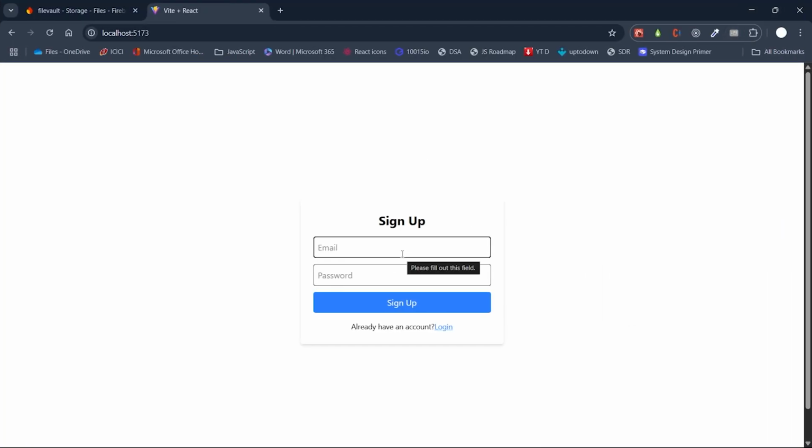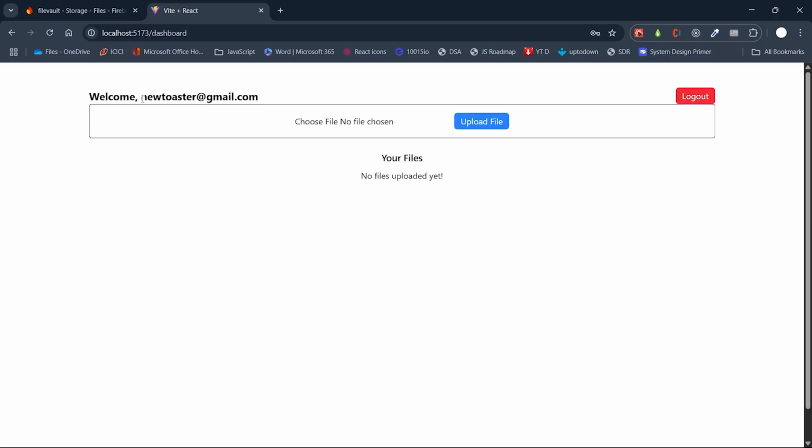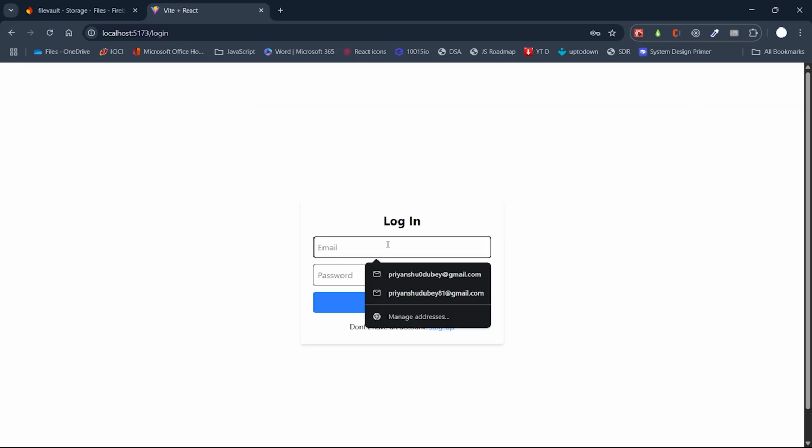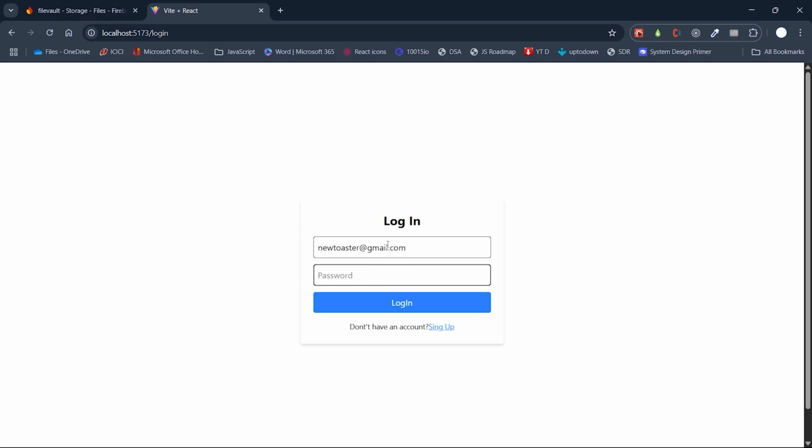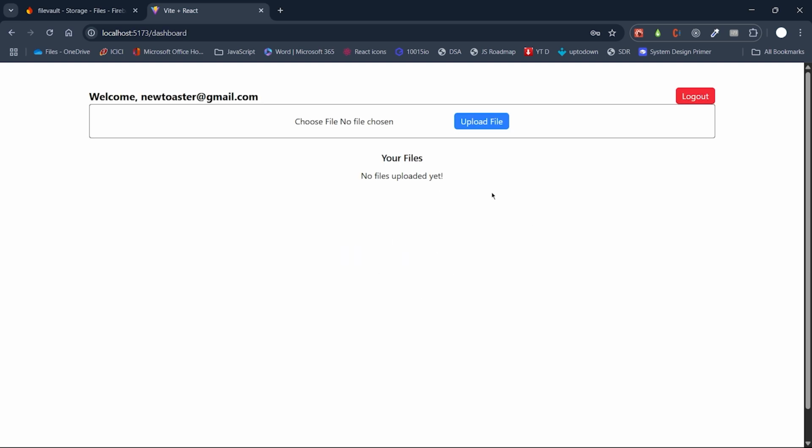Okay, maybe let's try new toaster @gmail.com, and password will be 12345678. I'll do sign up, and here we got new toaster. All right, let's try log out, and let's log in. Okay, new toaster gmail.com, 12345678. Let's do login. Here we are.